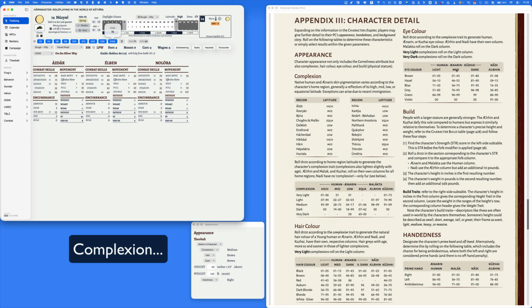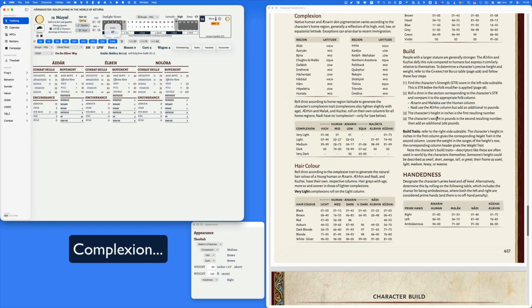We go on for eye color. Again, it's depending on the complexity here. It's 27, so he has brown eyes. And then usually before going to the build, I do the handedness here directly. So let's roll for this, and he has 47, so he's right-handed.